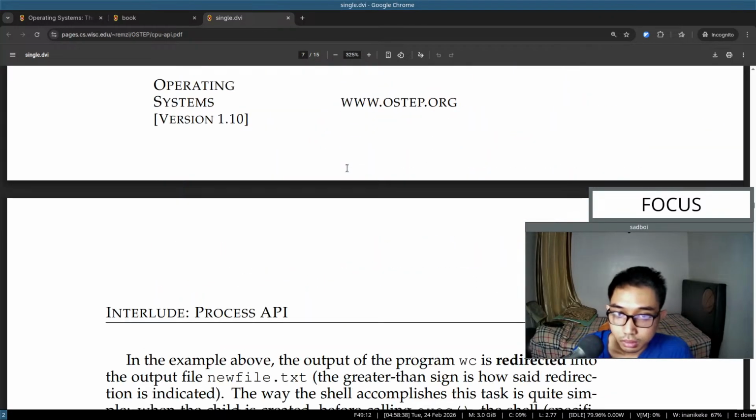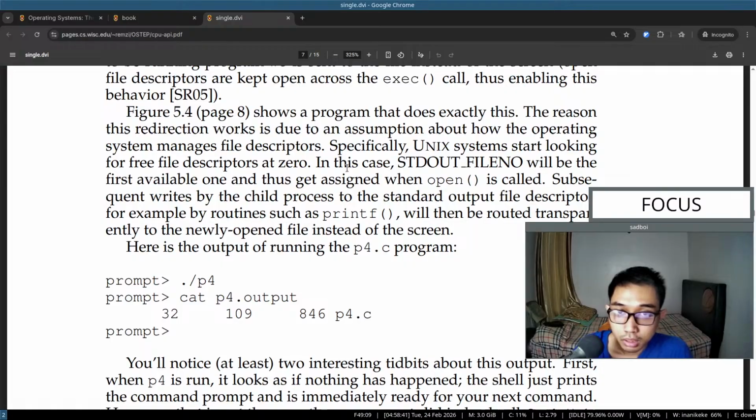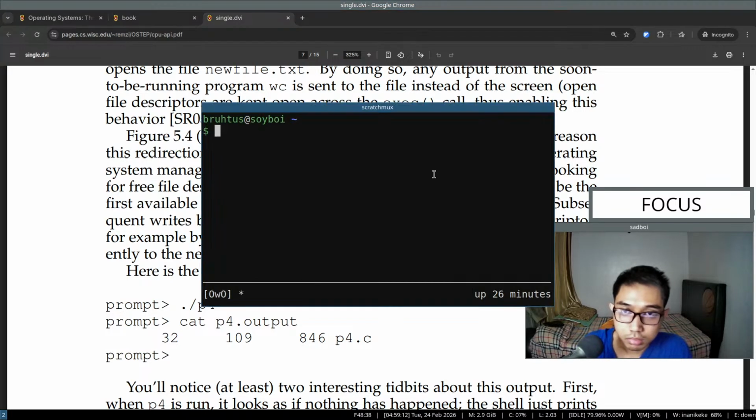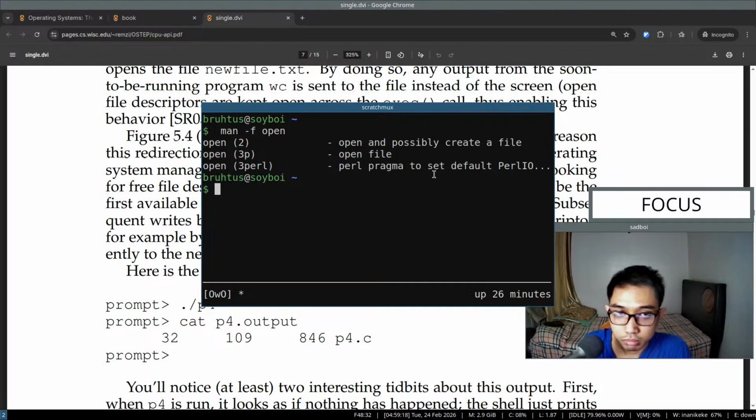And previously, I'm kind of confused, right? Unix systems start looking for a free file descriptor at 0. So why, in this case, are we using standard output instead of standard input? Okay, let me check the open man page.